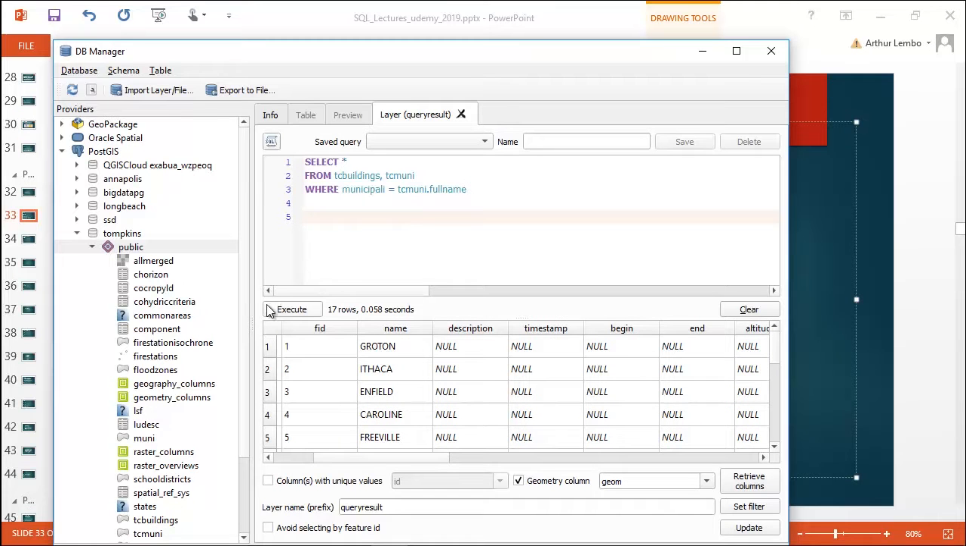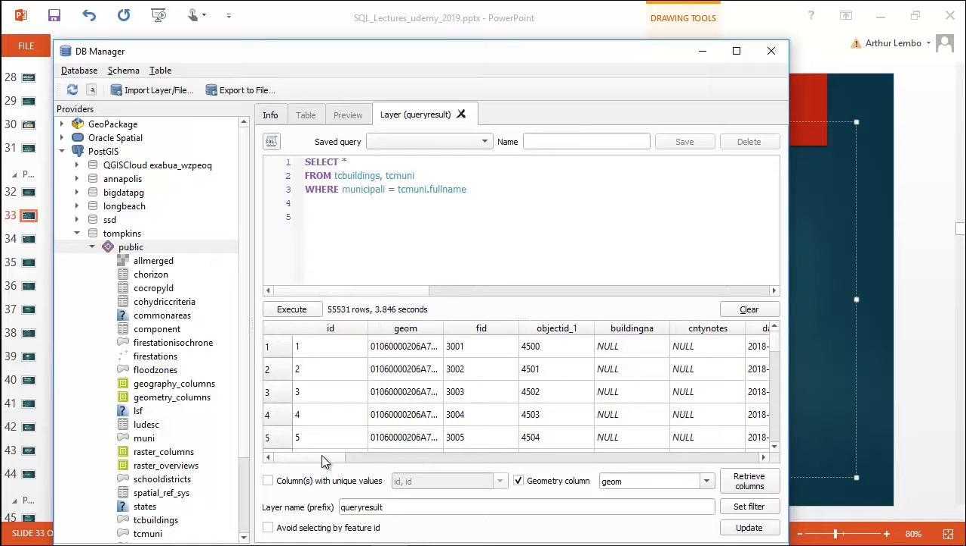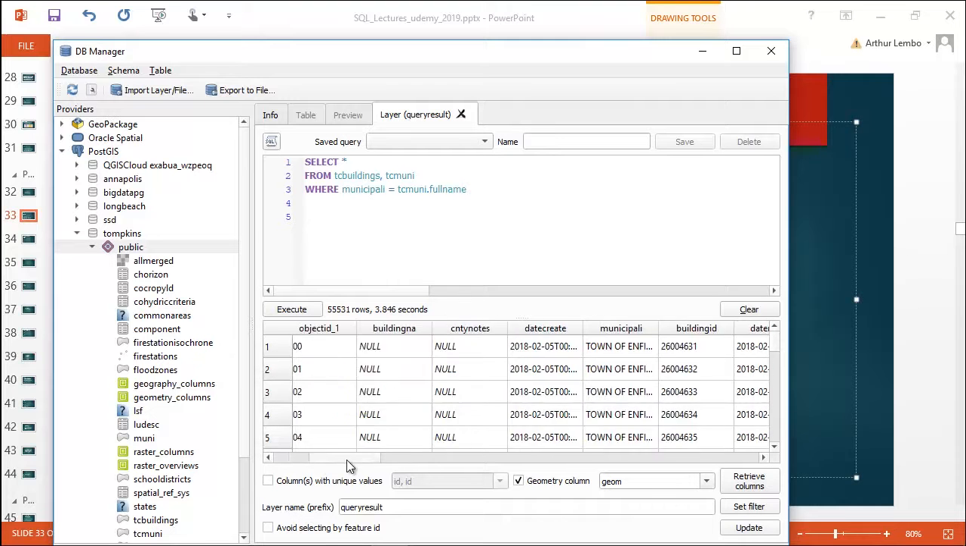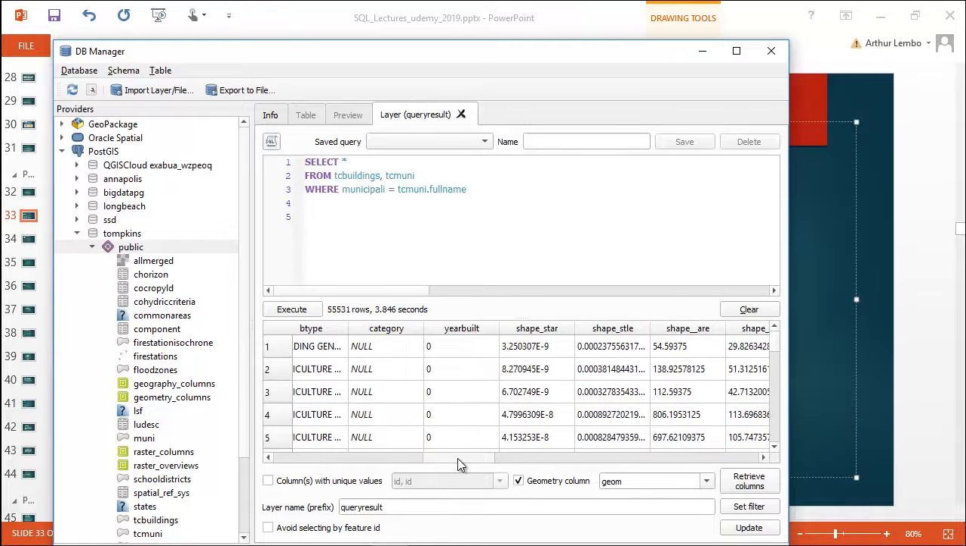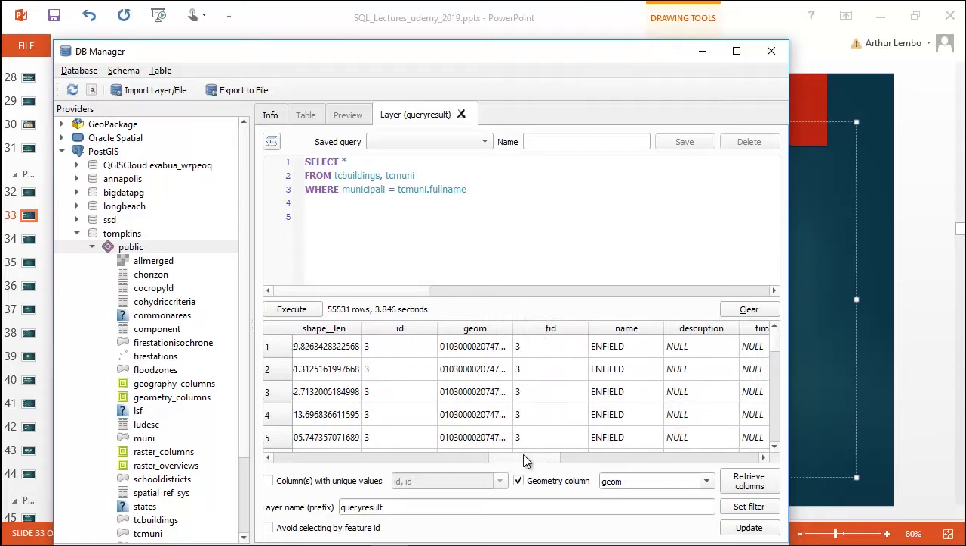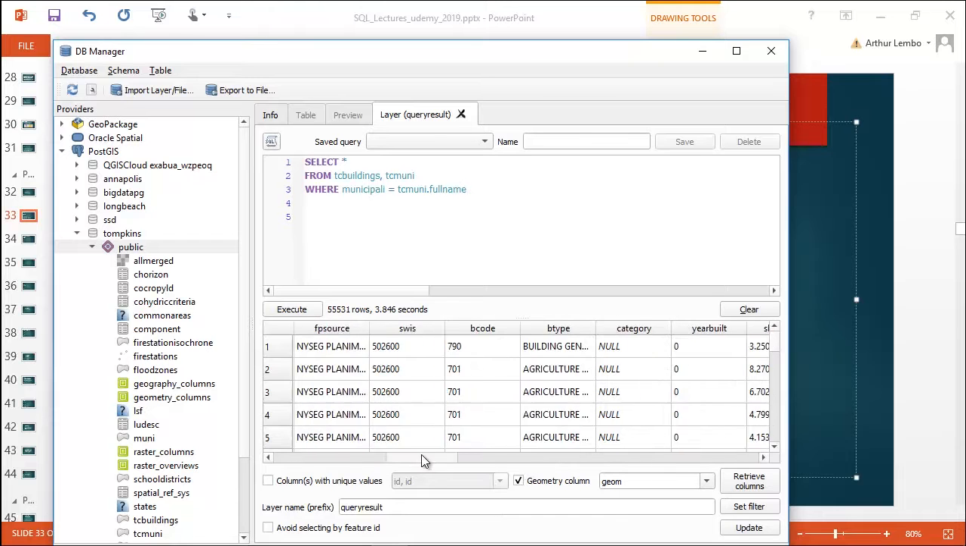So I can just run this really quickly, and we'll let this complete. Okay, that's done. And now I have all the records for TC Buildings and TC Muni. Now notice I have a geom column because that's the geometry. And we'll come through here. This is all the information about the buildings, even the year built. And now I get to the TC municipality and I have a geom field. This can be a little bit tricky to start to deal with.